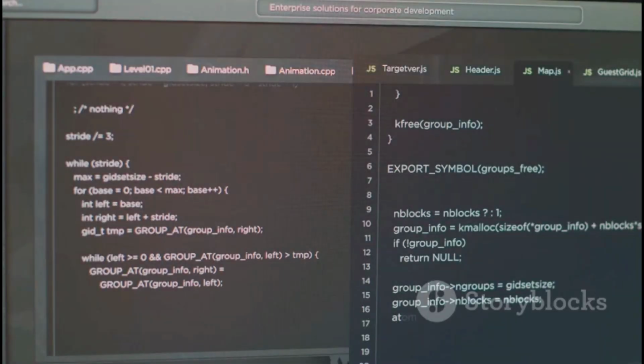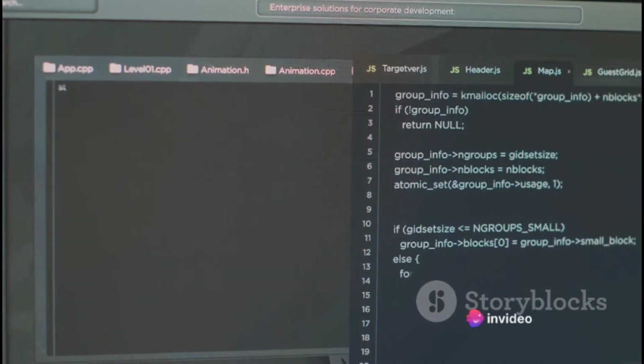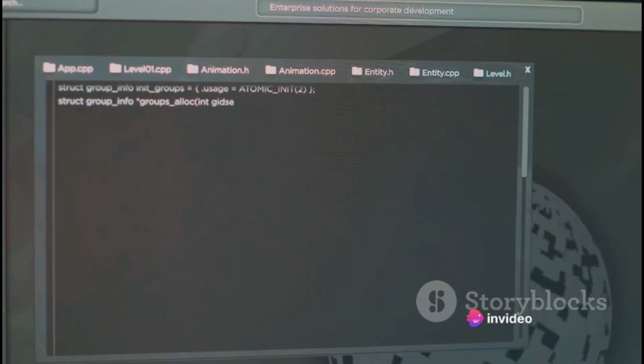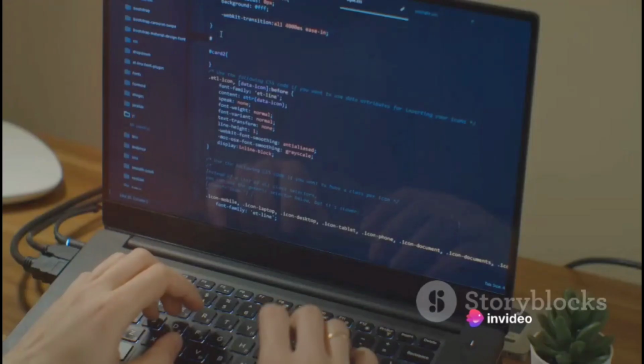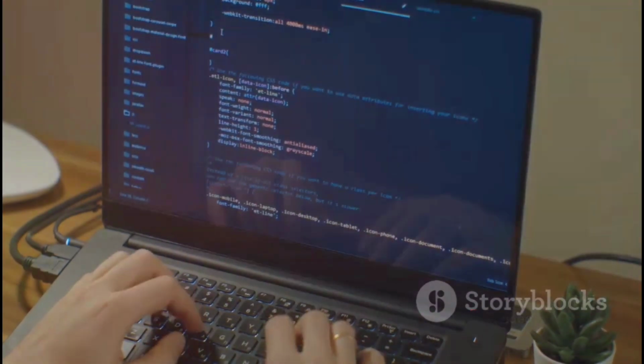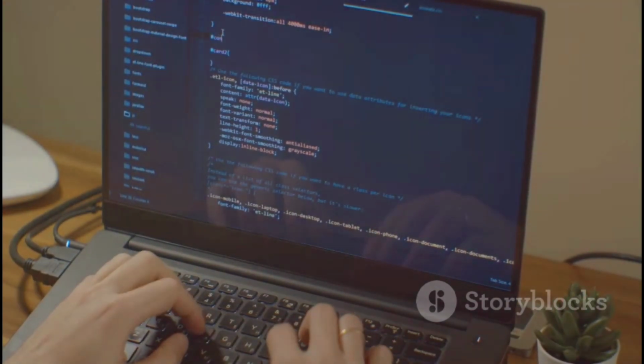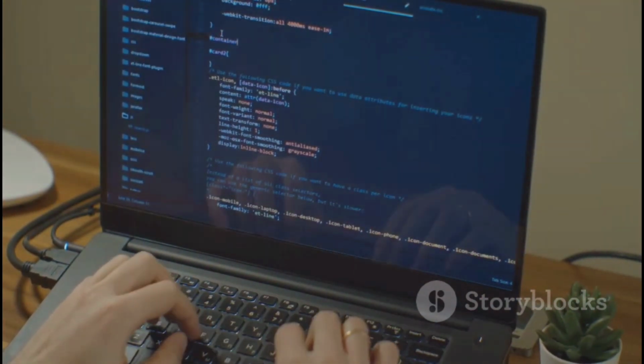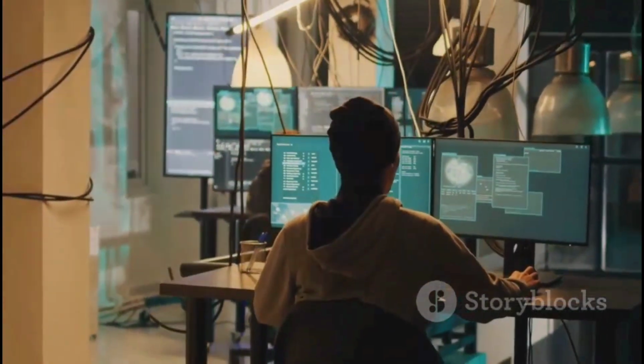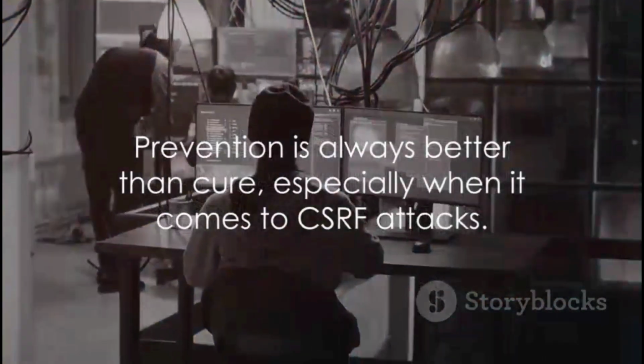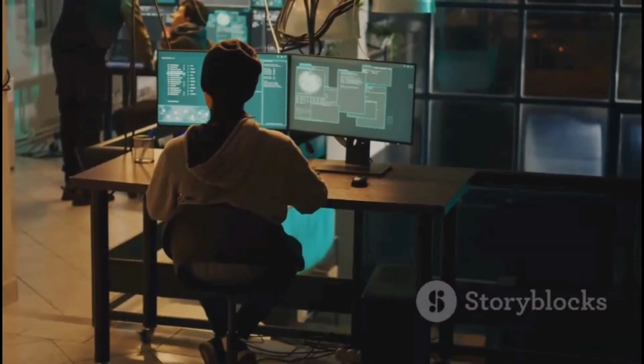Furthermore, employing good security practices like validating the HTTP request methods can also aid in CSRF prevention. By ensuring that state-changing operations are only performed via POST requests, you can prevent CSRF attacks that rely on GET requests. Finally, don't overlook the importance of educating your users about phishing attacks, which are often used to carry out CSRF attacks. Encourage them to keep their browsers up to date and to avoid clicking on suspicious links. Remember, prevention is always better than cure, especially when it comes to CSRF attacks.